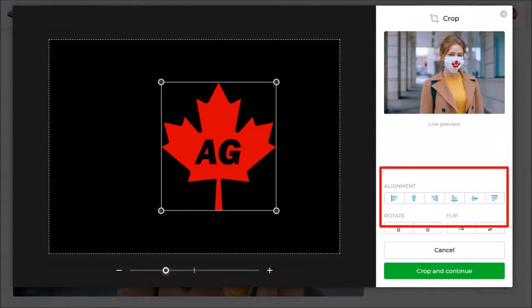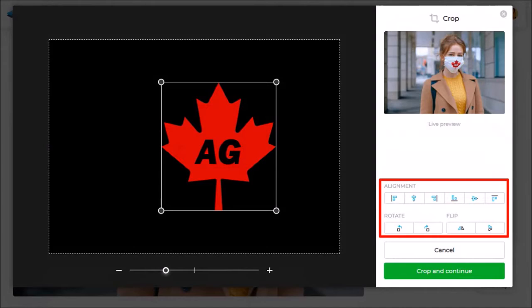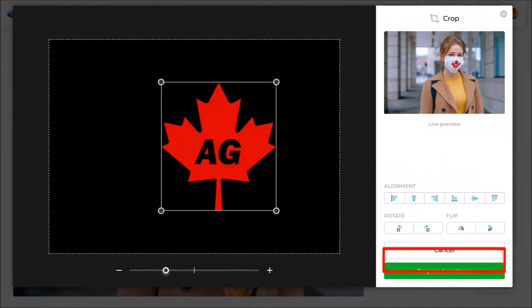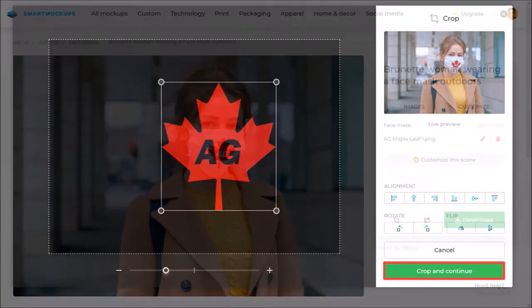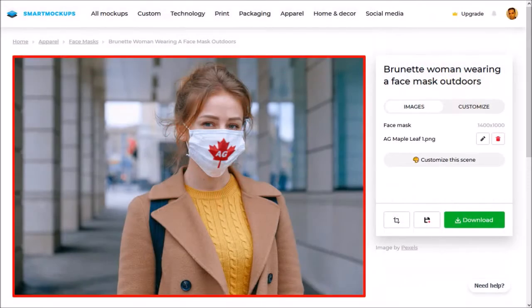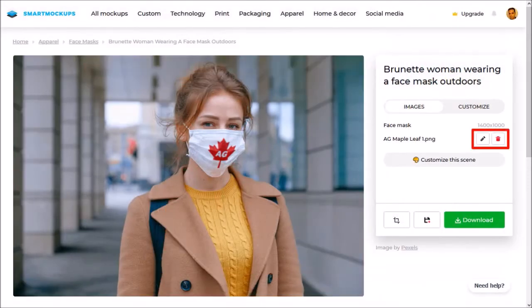You can also use these tools to align, rotate, and flip the image. And finally, click Crop and Continue. And you can see a large preview here. You can click this Edit button if you need to go back and edit the image again.